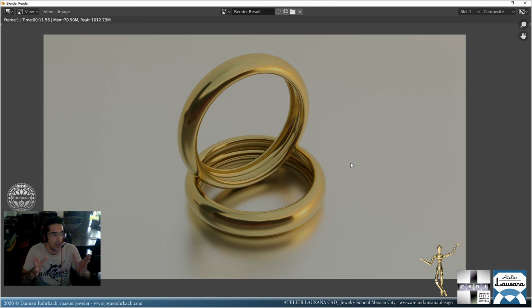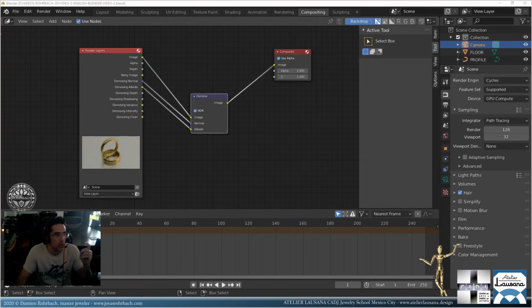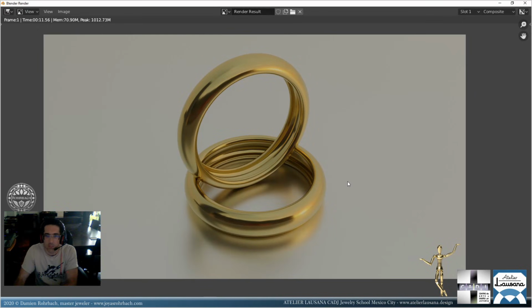This is the final render. So we can save the image here. Image, save. Just save the file here. We don't need the alpha setting, and we can remove the compression, save the image. That's saved.